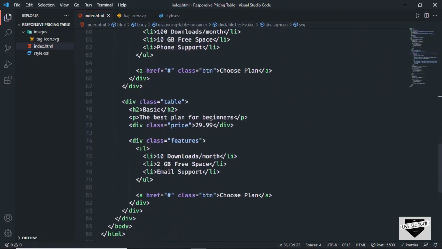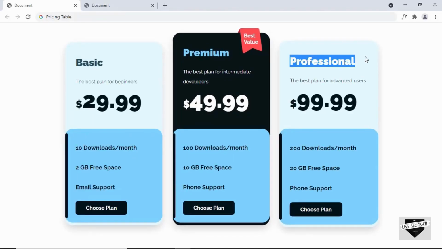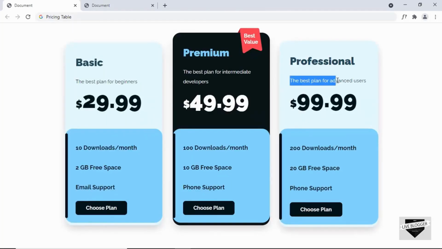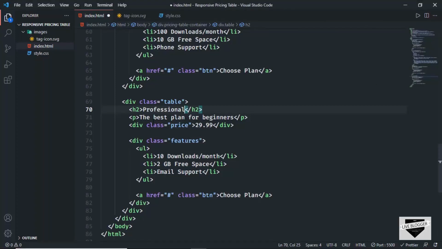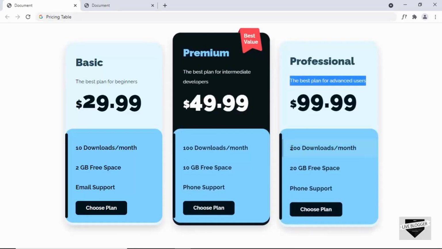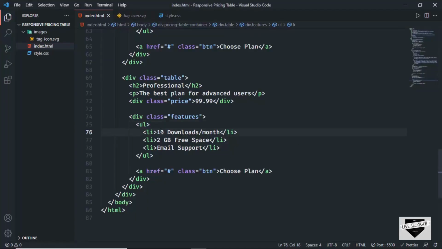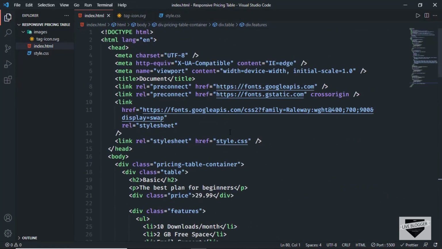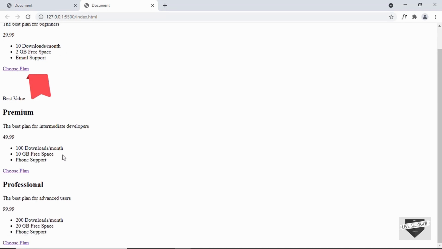Alright, now let's scroll down and we have this last table over here, and let's update the values. So I'll copy this professional and paste it over here. And I'll copy this text and paste it over here inside this paragraph. And then for the price, we have $99.99. And I'll change these features over here. And that's basically it with the HTML of our design. So let's open the browser and see how it looks. Here we can see all the elements are displayed, and we also have this image. So everything looks alright.